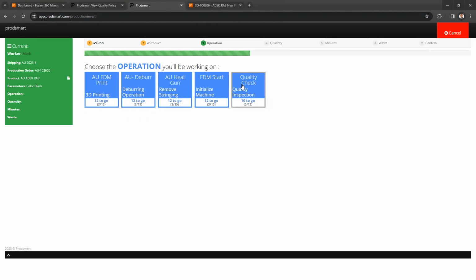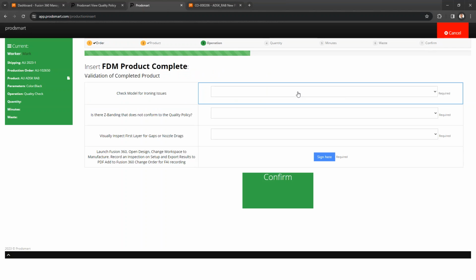But over here on quality check, again, our focus is on some of the reactive things. I'm going to go into that, and here it says check model for ironing issues. Is there a Z banding?